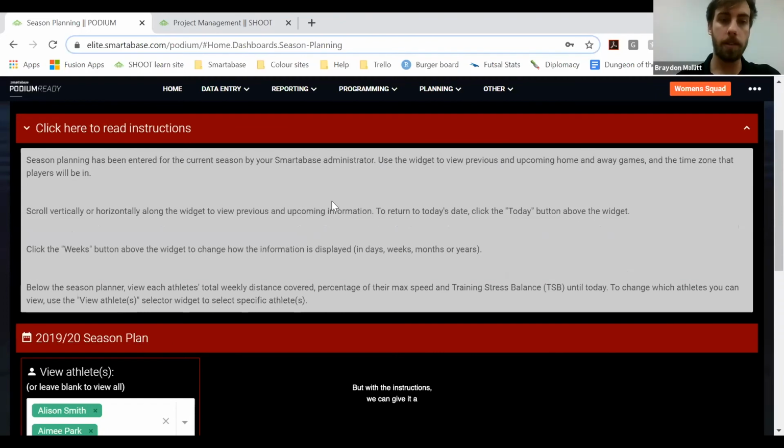But with the instructions, we can give it a different background color. We can start to italicize or bold the font, and color the text a different color. There's plenty more that we can do with these instructions, and they're quite handy to really make something stand out for the user.